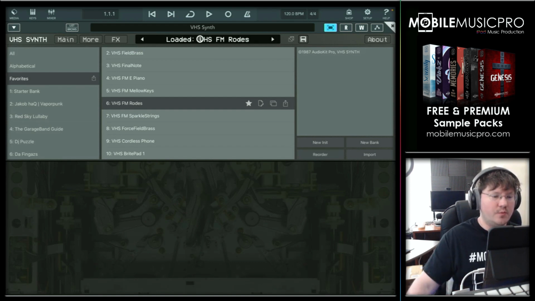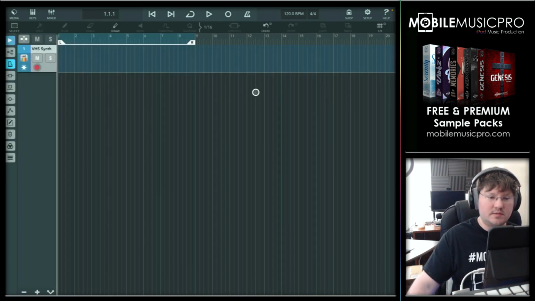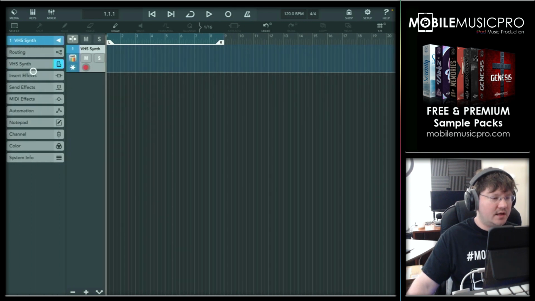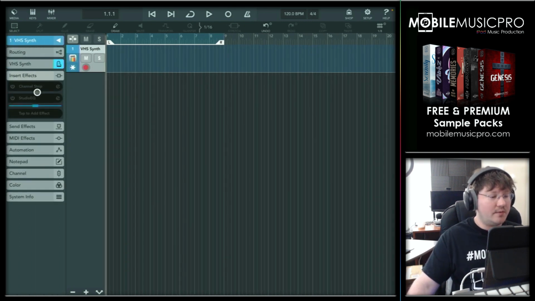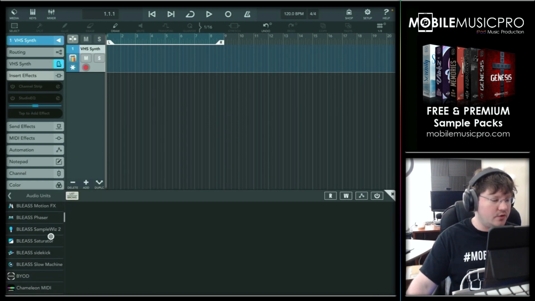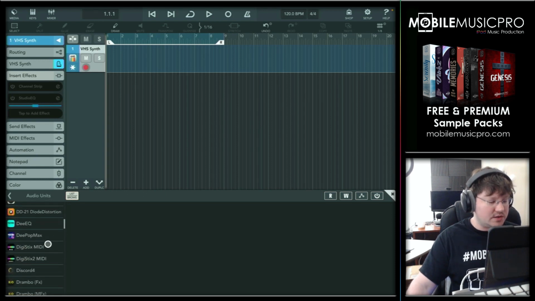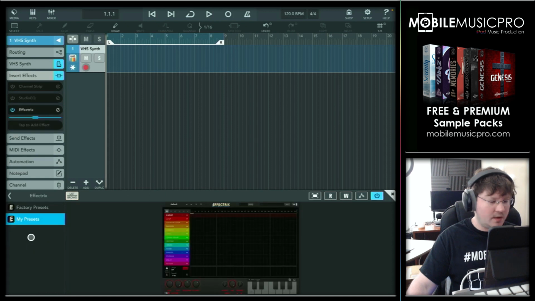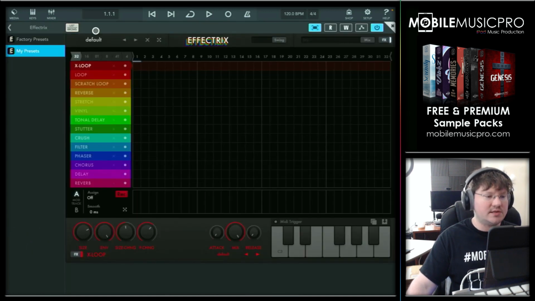And of course, we can load more than just instruments. We can close out of this, expand our menu on the left-hand side, and start adding audio unit plugins as well. And that becomes really simple to do. You just click on Tap to add effect, and again, choose your audio units. And here you go, a ton of audio unit plugins to choose from. A lot of these even have desktop counterparts. For example, we can scroll down here to Effectrix, and it pretty much looks just like it does on desktop.